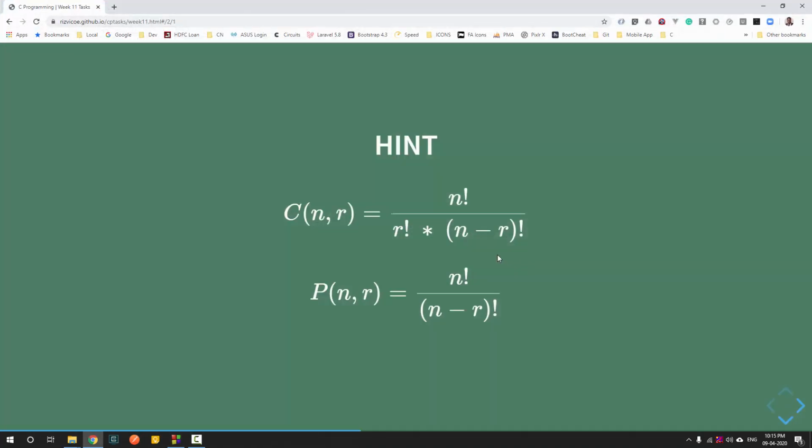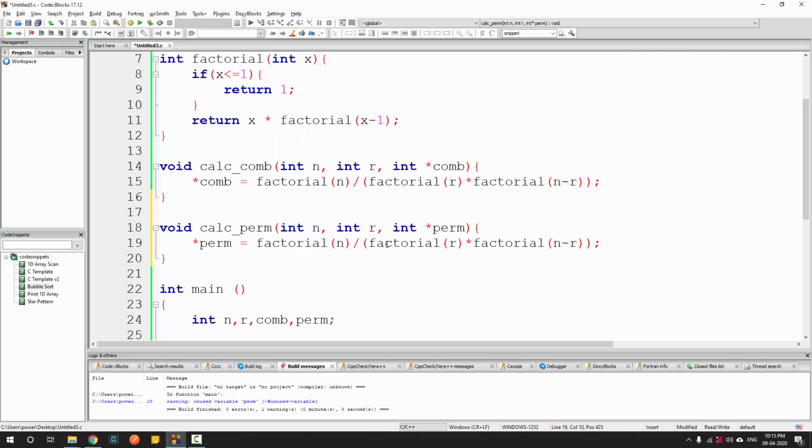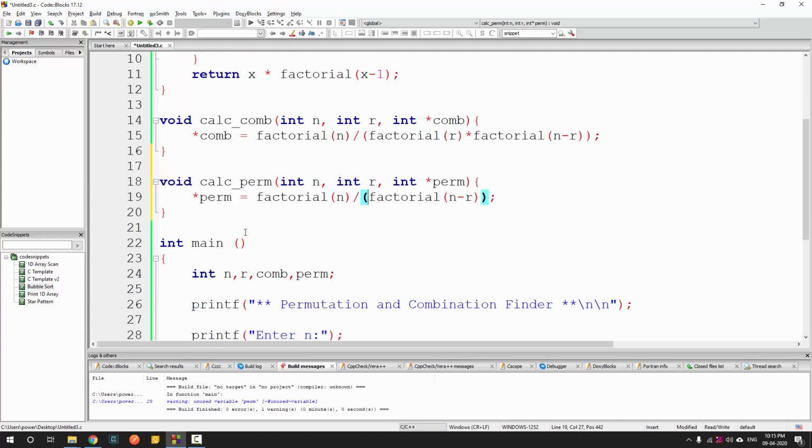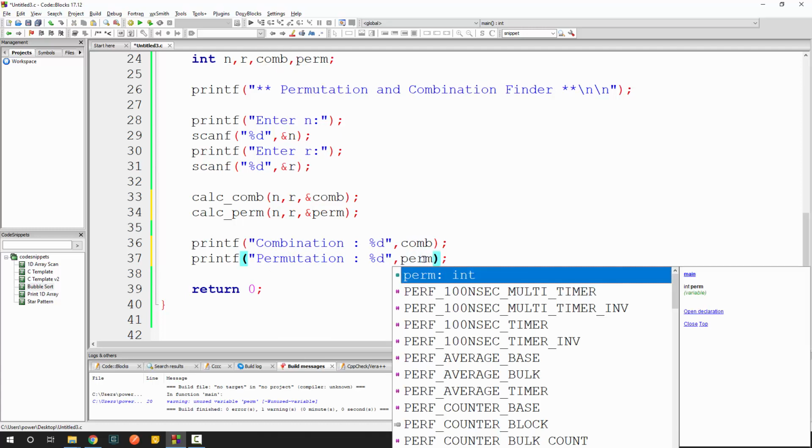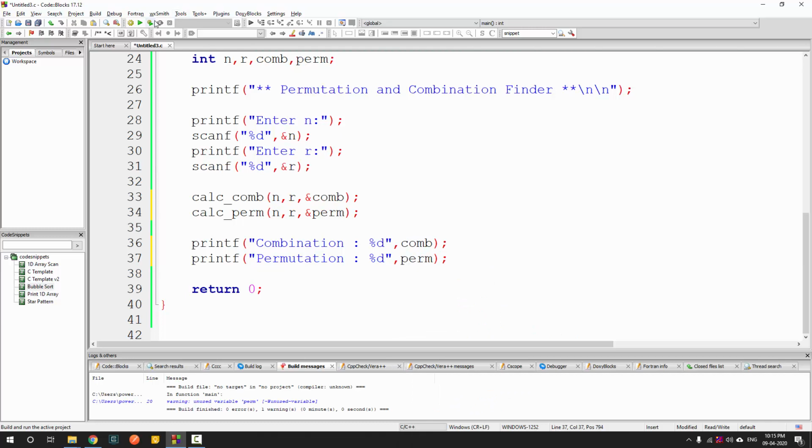This formula is slightly different for permutation. There is no r factorial here, so I will just remove this part, and this is the formula for permutation. I think remaining everything is perfect. I just have to print the permutation now. So permutation is, and that's it. It's that simple.